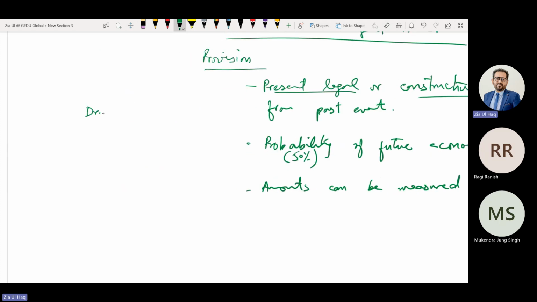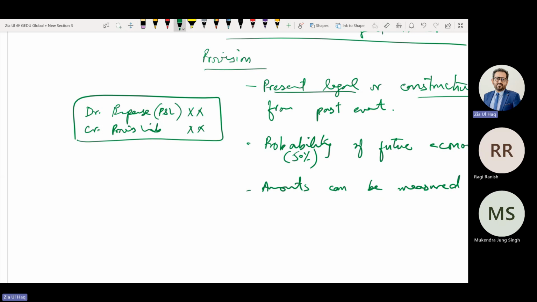And how should we record a provision? Debit expense, where we record expense in P&L, credit provision liability, where we record a liability in the balance sheet. Provision we need to account for. How to account for it? Expense debit, provision credit. If a provision was required and the company hasn't recorded it, expenses and liabilities could be understated and profit overstated.